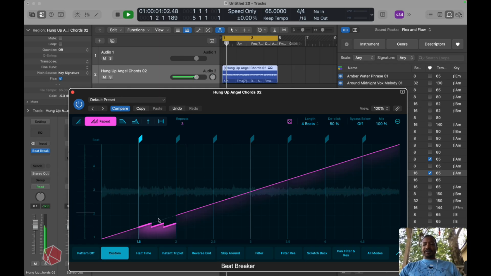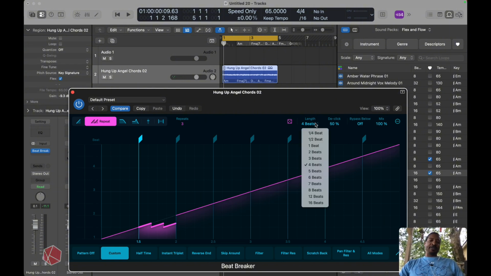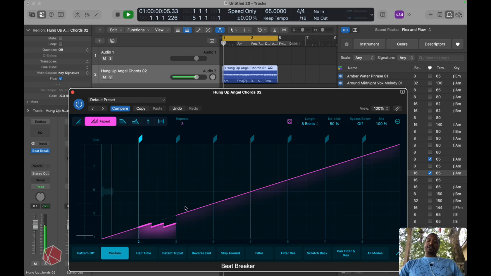And the more you drag it up, the more it does whatever function you're trying to do. Repeat. And then I can go in. Right now it's repeating the 4-bar loops, but let's say I want it longer, I can go in and change it to say 8 beats. Let's play it. And you see how it kind of did the halftime of that?